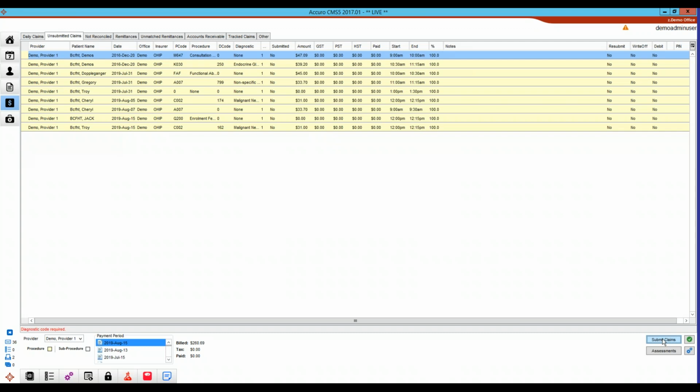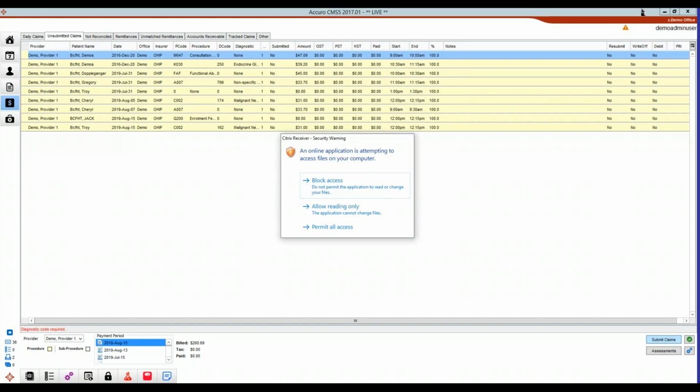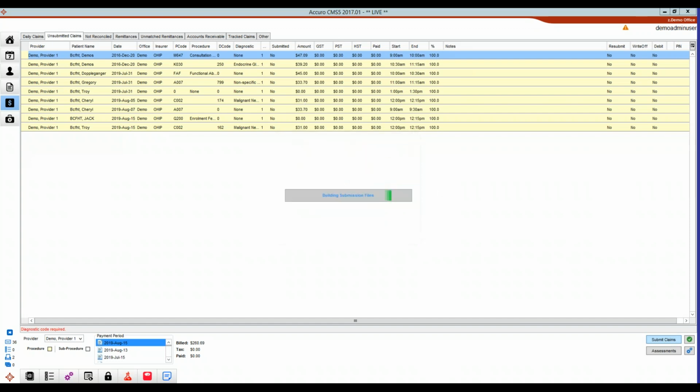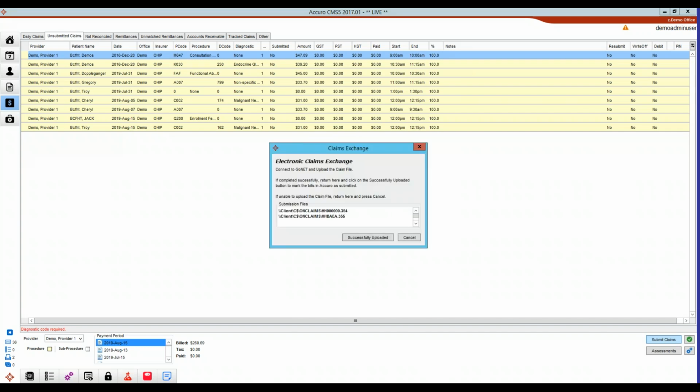I'll just give this another minute or two and see if that user gets their claim submitted, and maybe we can sneak in. So again, this is where I was mentioning we need to make sure we do that permit all access. That's going to make sure that Accuro and your computer have full read and write access to each other to be able to create these submission files in the ON claims folder on your C drive.